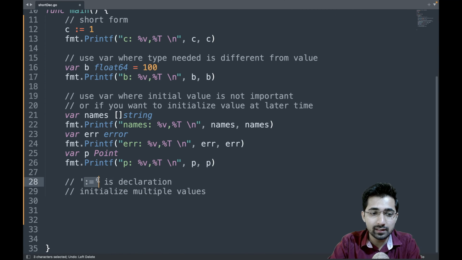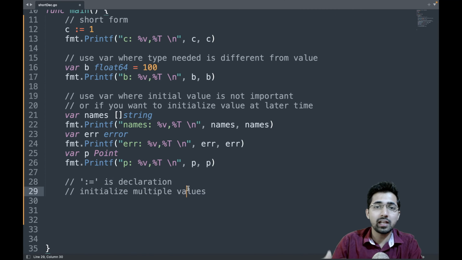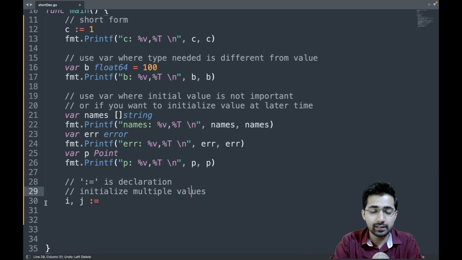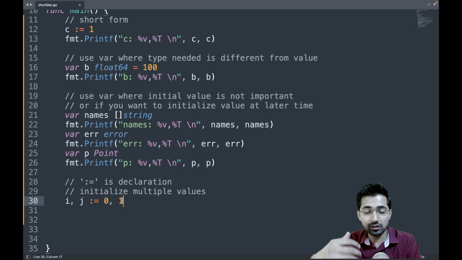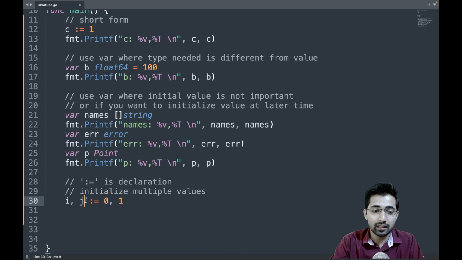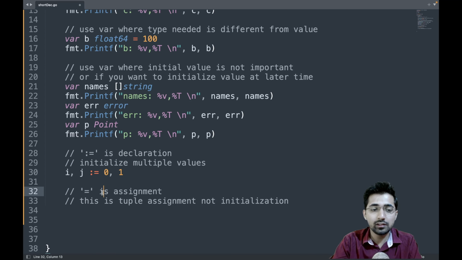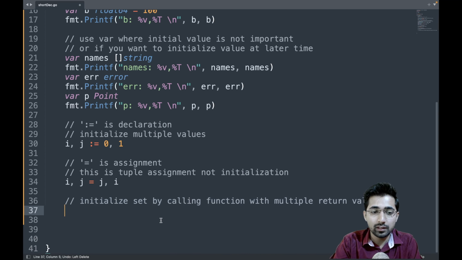Now this one is a declaration. Okay, now how do we initialize multiple values using short declaration? It's simple. Just use i, comma j, or any number of variables you want to assign. Use this declaration, and after that you can use multiple values. See, the number of values or expressions on the right side should be the same as the number of names on the left-hand side. This should not be confused with tuple assignment. This statement just simply swaps the variables, but it is not a short declaration. It is an assignment.